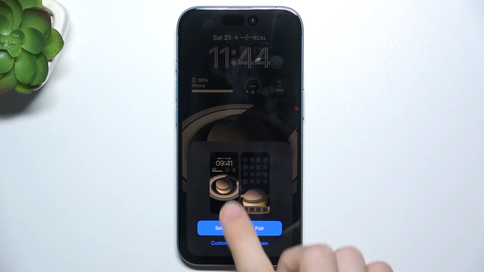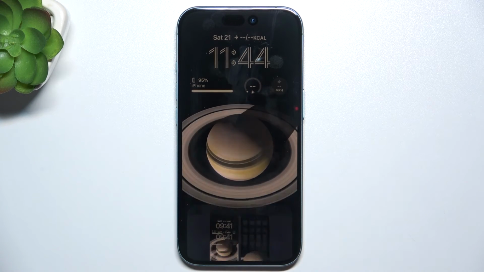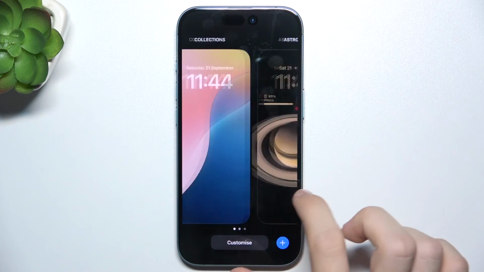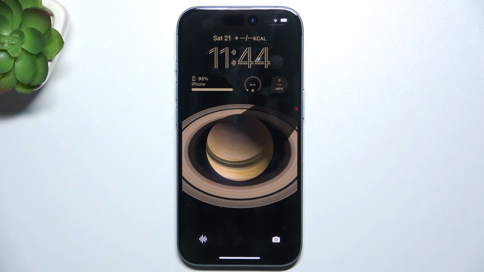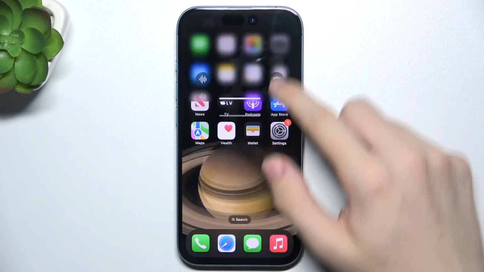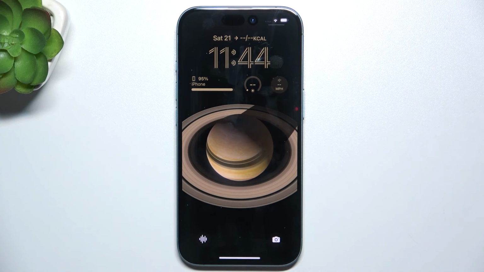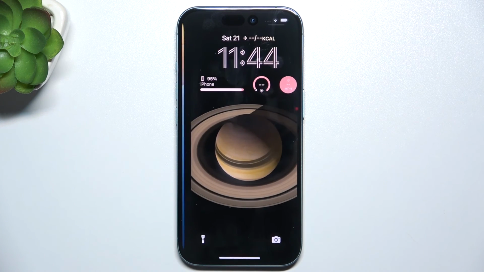You can either set it as wallpaper pair or customize the home screen. I'm gonna set it as wallpaper pair, and now you can see that I can quickly switch between these wallpapers like that. Press and hold to switch to the old wallpaper.